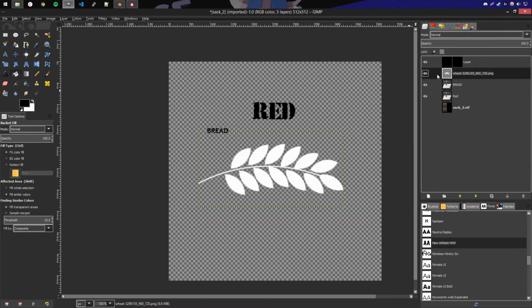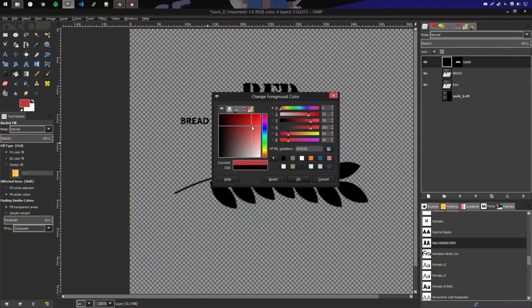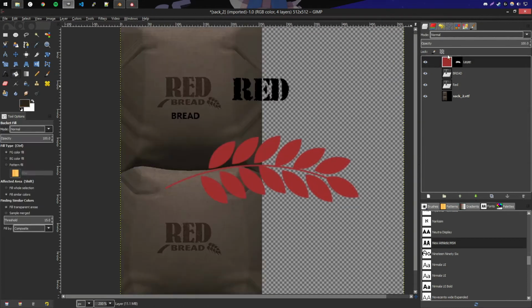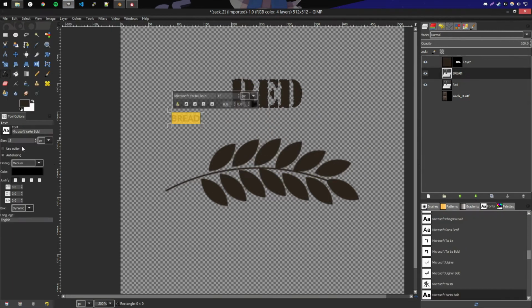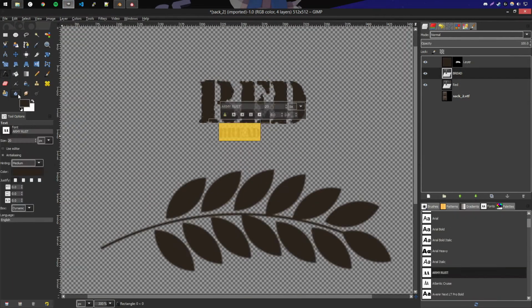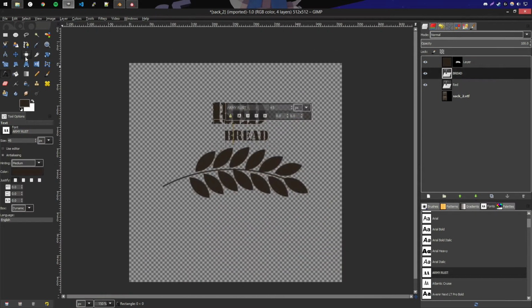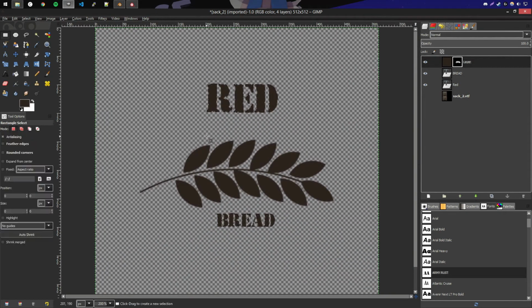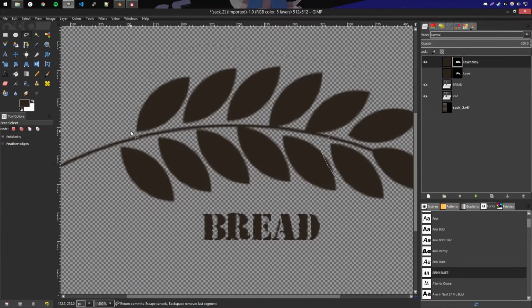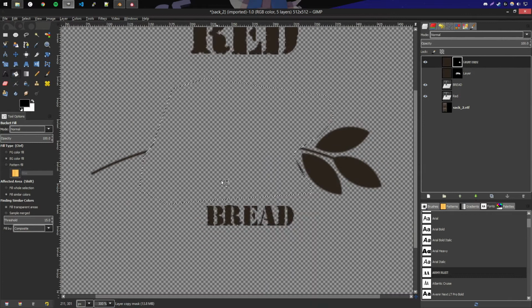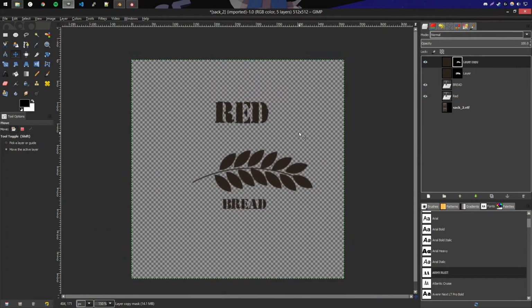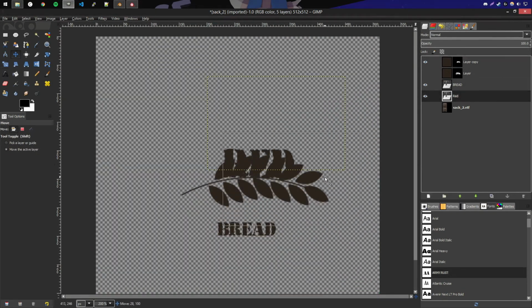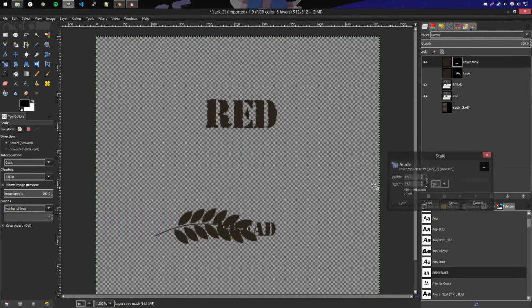I also pull in, I guess this is a wheat stem, I guess you would call it. But just trying to get that wheat shape on here. Because red bread, bread made from wheat, obviously you want the wheat there. So let's count how many times I changed the bread font here. Now I'm trying to figure out how I'm going to incorporate this leaf guy here, scaling him down to more match the scale of the text.